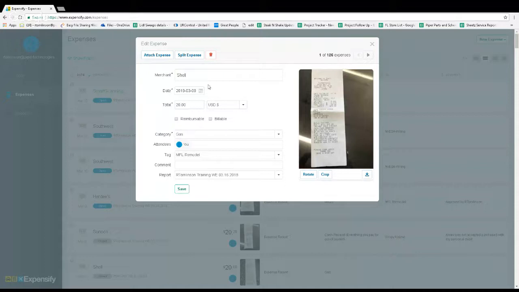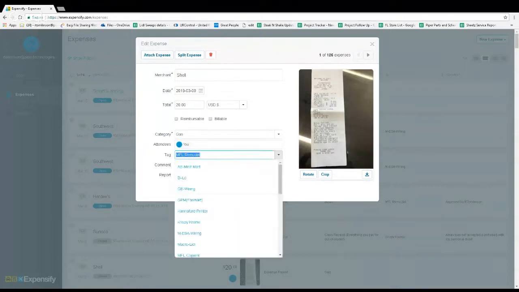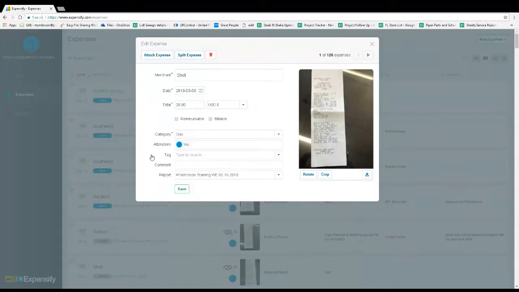And I will double check to make sure I have merchant name, correct date, total dollar amount. My category is gas, which is the correct category. My correct project tag of Food Lion Remodel, and no required comment. So I'm going to go ahead and save this.